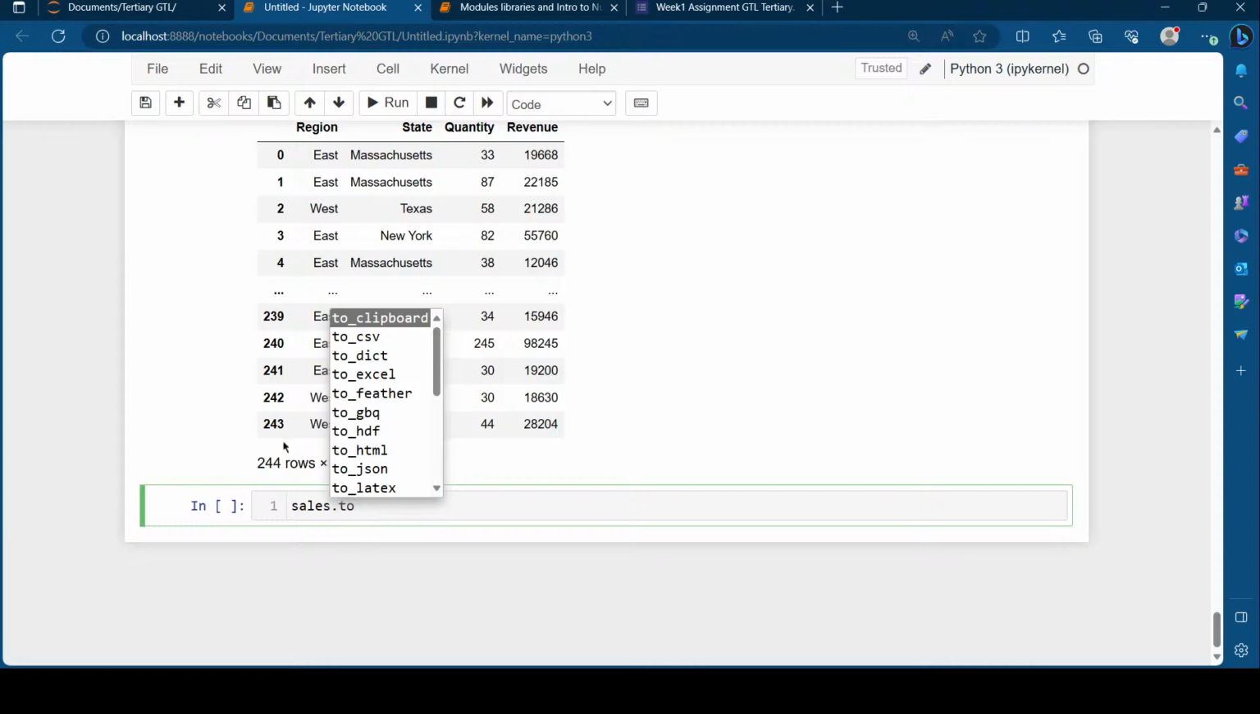Do you want to save it as an Excel file? Do you want to save it as a CSV file? You just need to specify. I want to save it as a CSV file. If you want to save it as a CSV file, you just call to_csv. If you want to save it as an Excel file, just call to_excel. Then into brackets, you give the name. So let's say tertiary. That's all. You just do this and you have your name.